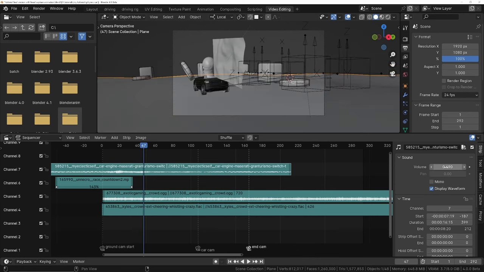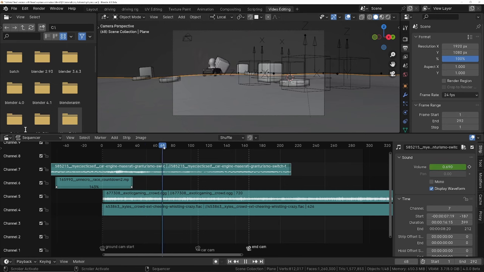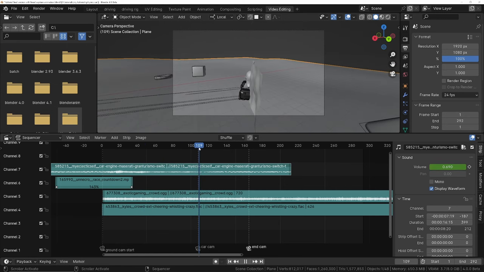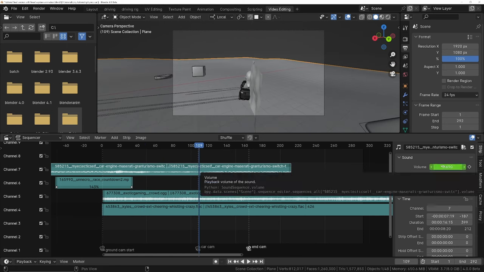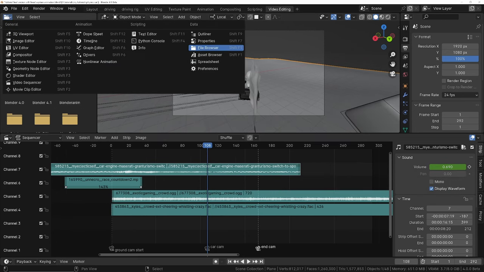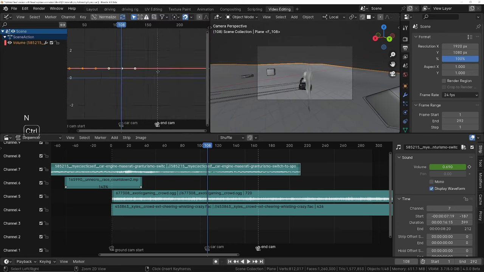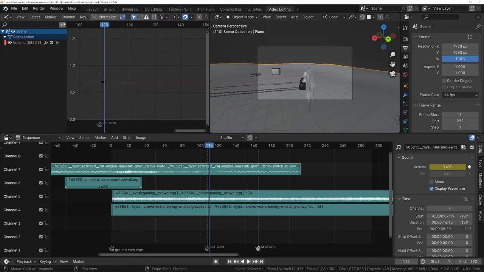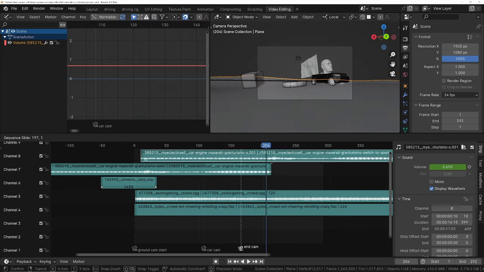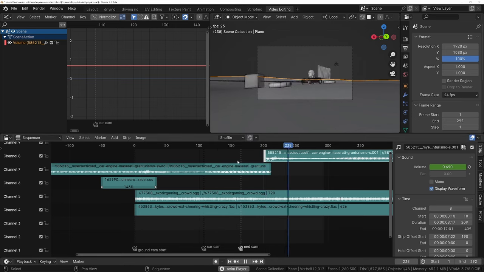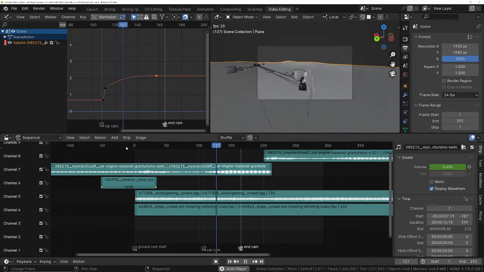And then I can keyframe the volume by hovering over the volume and pressing I to set a keyframe so that I can increase or decrease the volume depending on how close the camera is to the car. And then to manipulate those keyframes, I'll open the graph editor and then I can move them around or change the value much more easily. So all I'll do now is layer up these clips and manipulate the volumes and the timings until we've got a decent result.